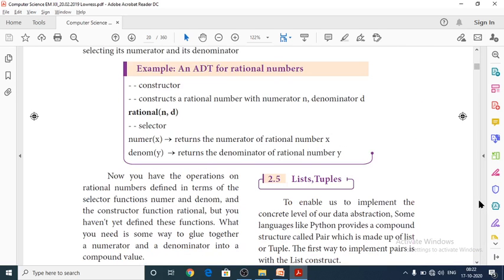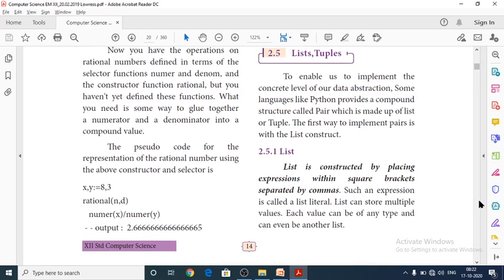And next one is list and tuples. Already I taught in lesson 9: list, tuples, set, dictionary. These are all the abstract data types of the Python programming language. A list is constructed by placing expressions within square brackets. The elements of the list will be placed within square brackets, and each and every element will be separated by commas. Such an expression is called a literal here.